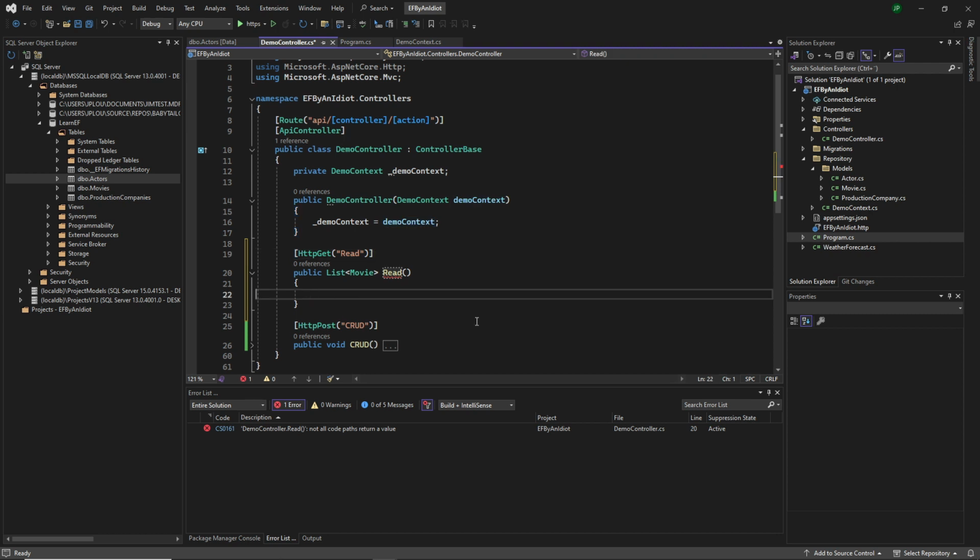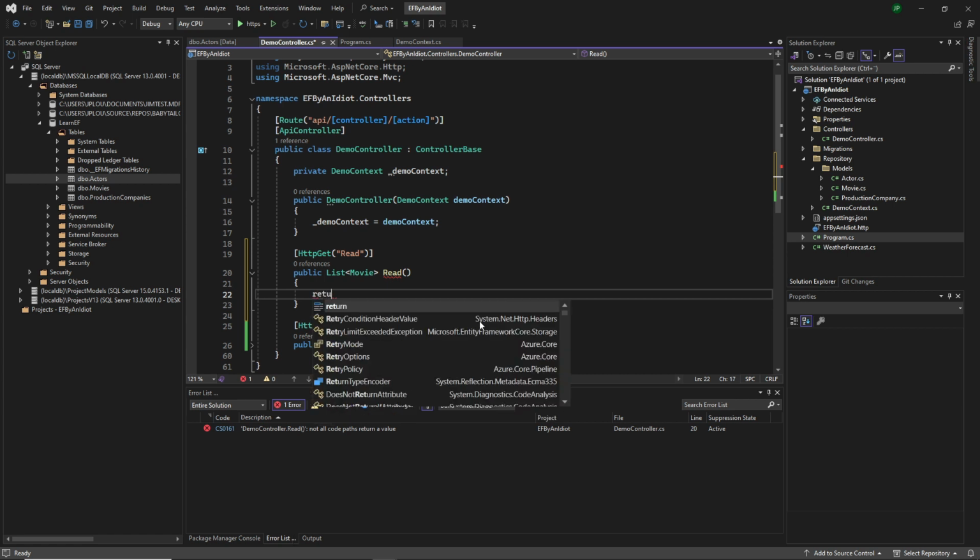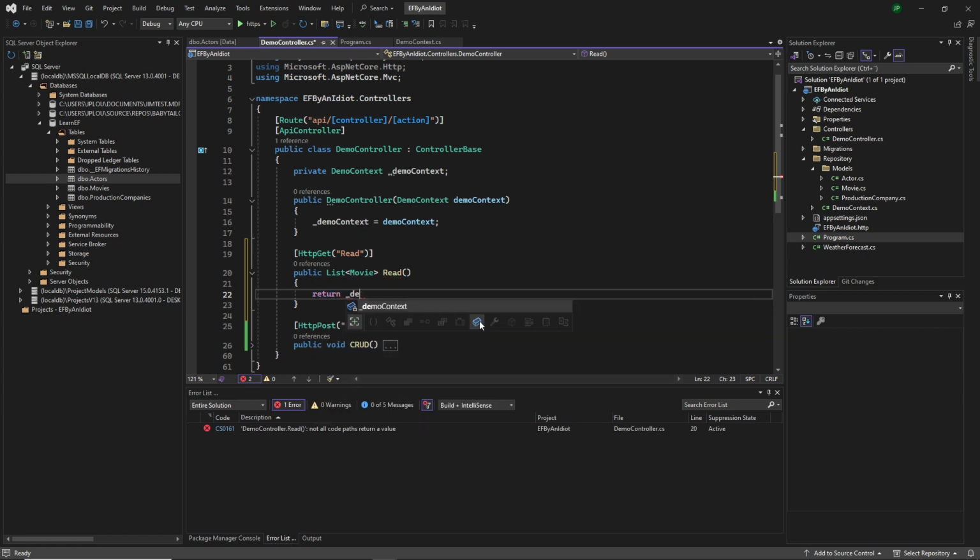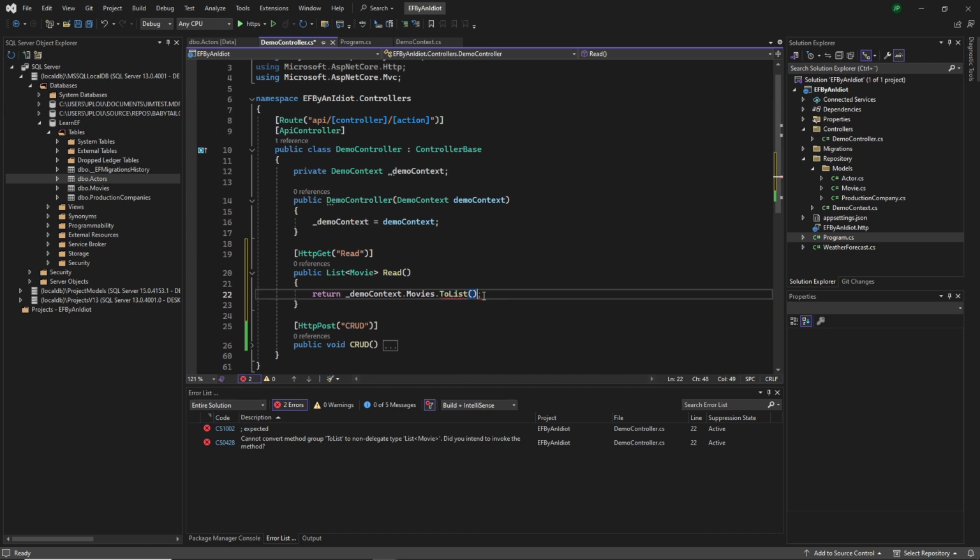Great. So in read, everything is running a bit slow. We're going to fetch all our data and return it. Let's start with that, because it's really easy. So we will just go return. We have our demo context, and we have our movies, and we're going to return that as a list. There we go.